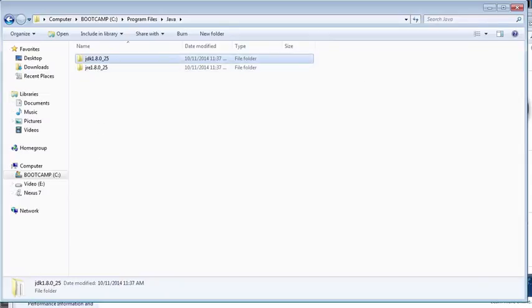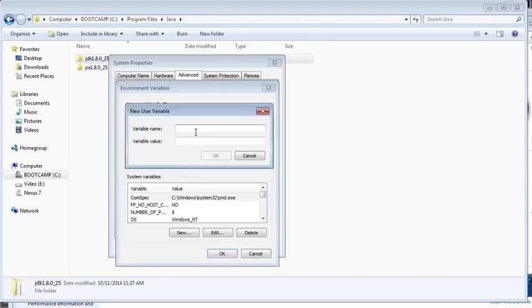Go back to my settings. I'm going to type in JAVA_HOME. I'm going to paste that first bit in.